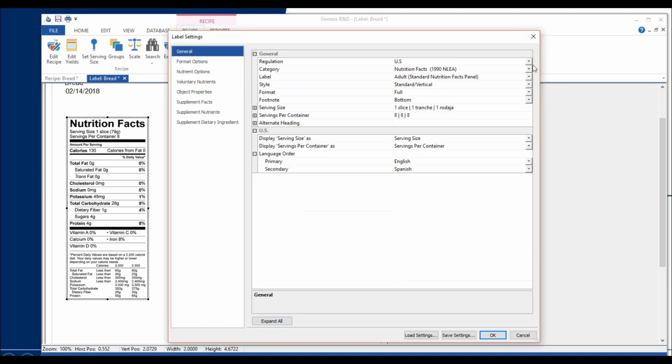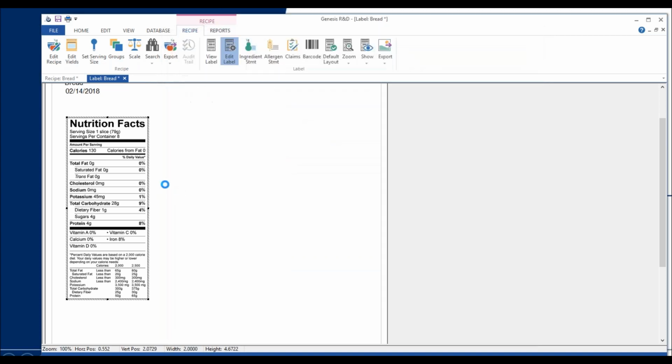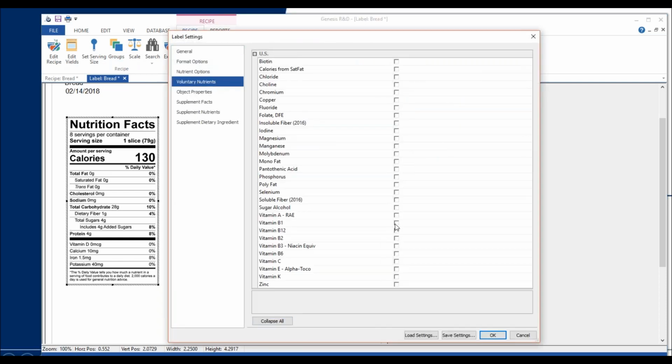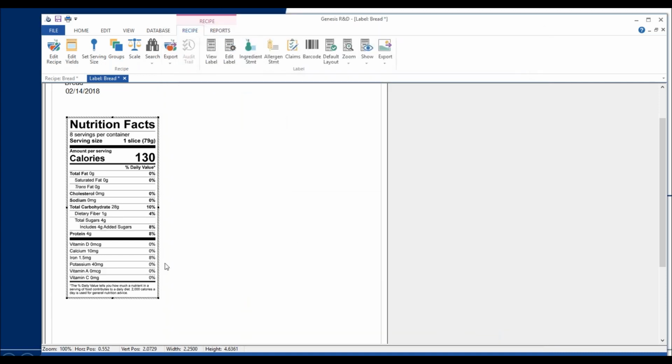Again, switching over to the 2016 label. You're not seeing vitamins A and C. I would have to select those from the voluntary set of nutrients. And vitamin A is listed in micrograms of RAE rather than IUs now. Vitamin C is the same. So here, potassium is not listed under sodium. It takes its proper place down below as a mandatory nutrient on the 2016 label, and vitamin A and C are listed as voluntary underneath that.